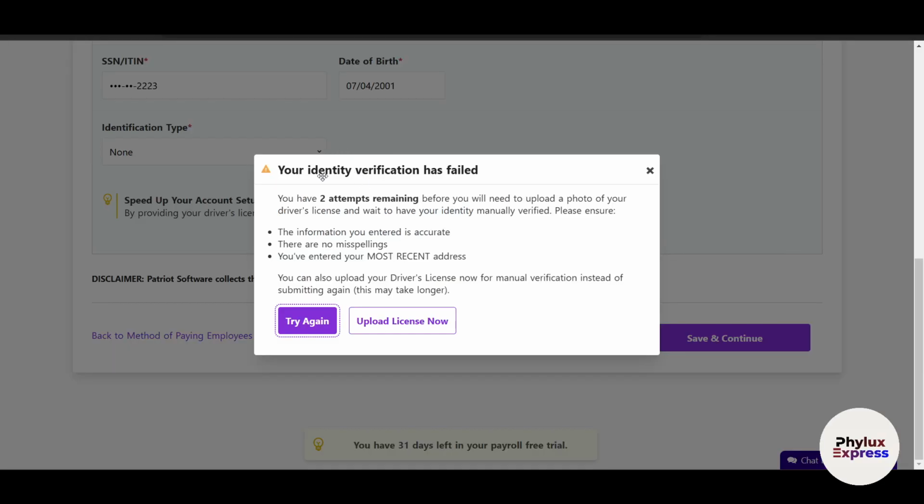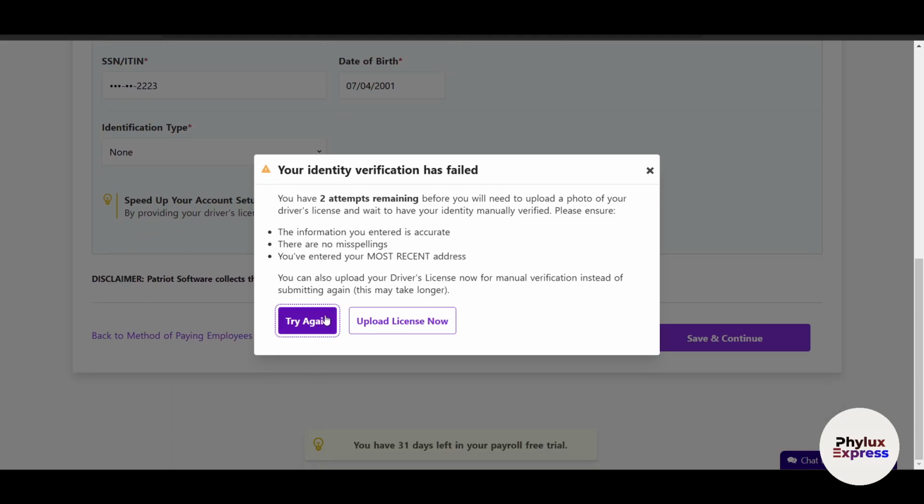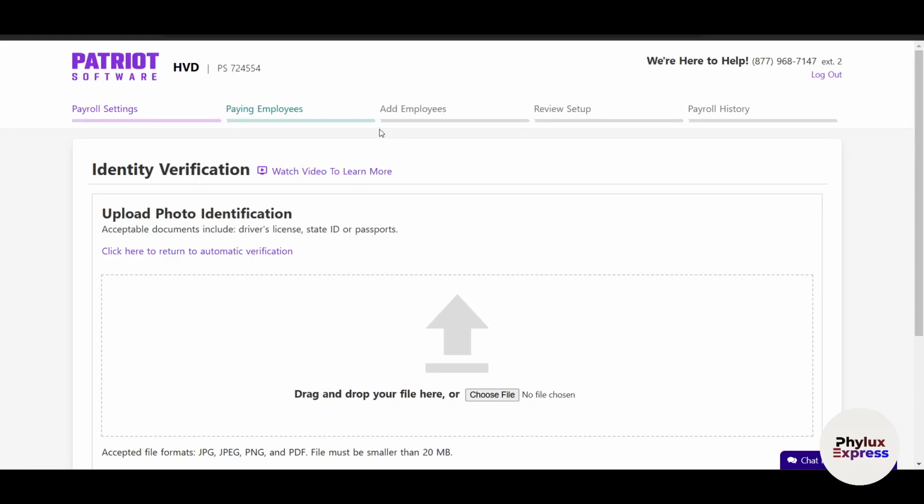As you can see here, identity verification has failed. It means that you need to put all this information very accurately, very correctly, and then you can just click on try again or upload a license right now. Now this is the entire process. Once you upload your photo identification, then you have to add your employees and review setup, and this is a payroll history. So this is how you can set this up.